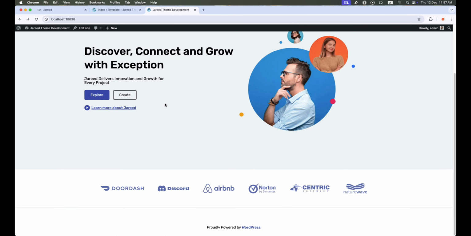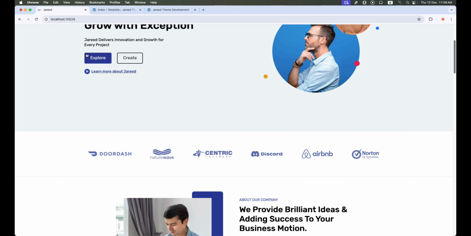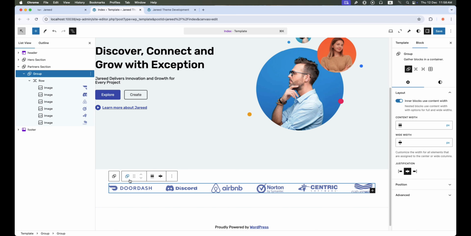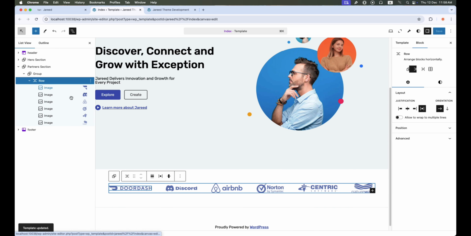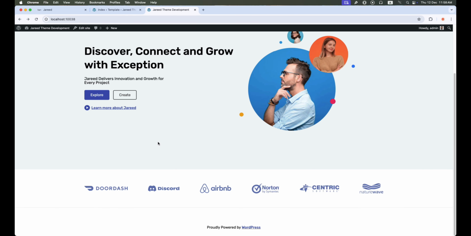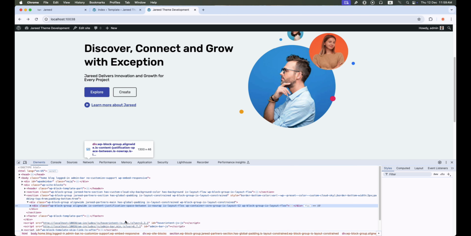The partners section is not properly aligned with the hero section. To fix this I will select the group block and set it to wide width. Since the row block functions similar to a group block, we also need to set it to wide width. So if you check the partner section, you can see it's looking great.